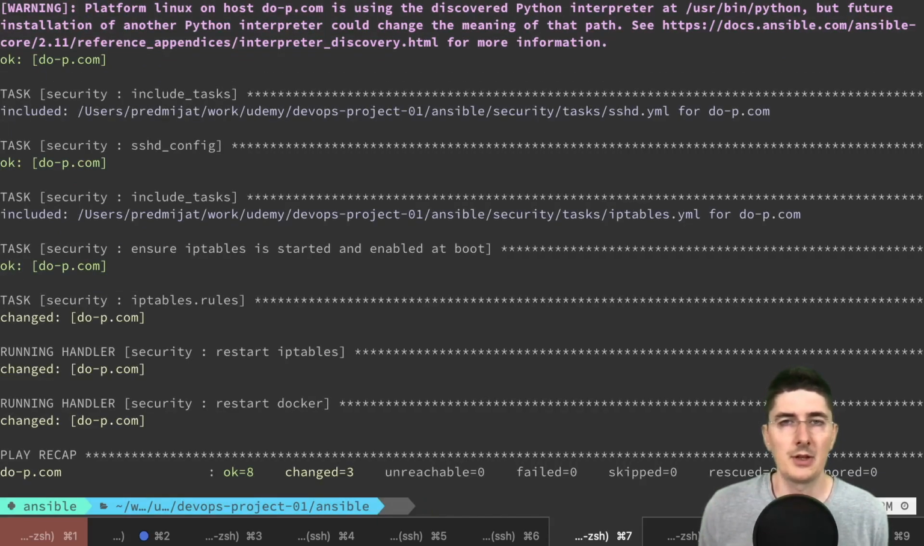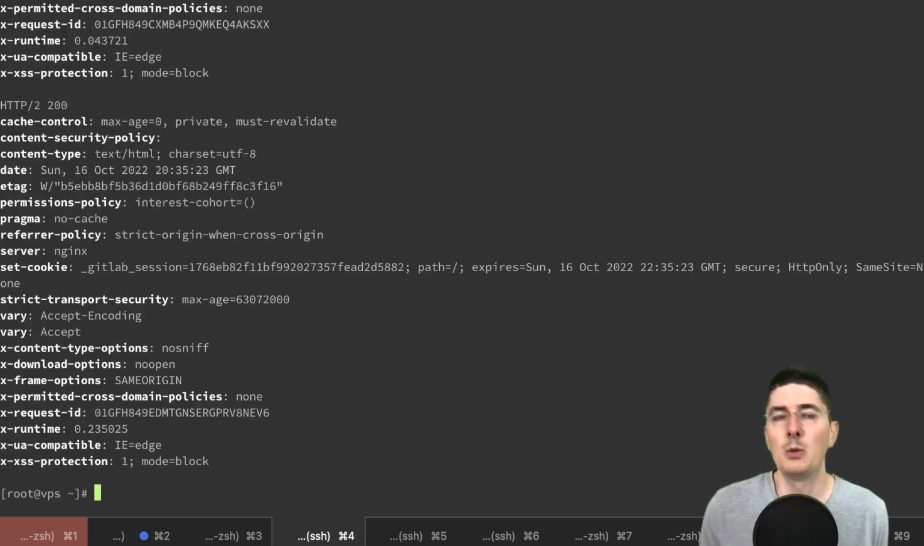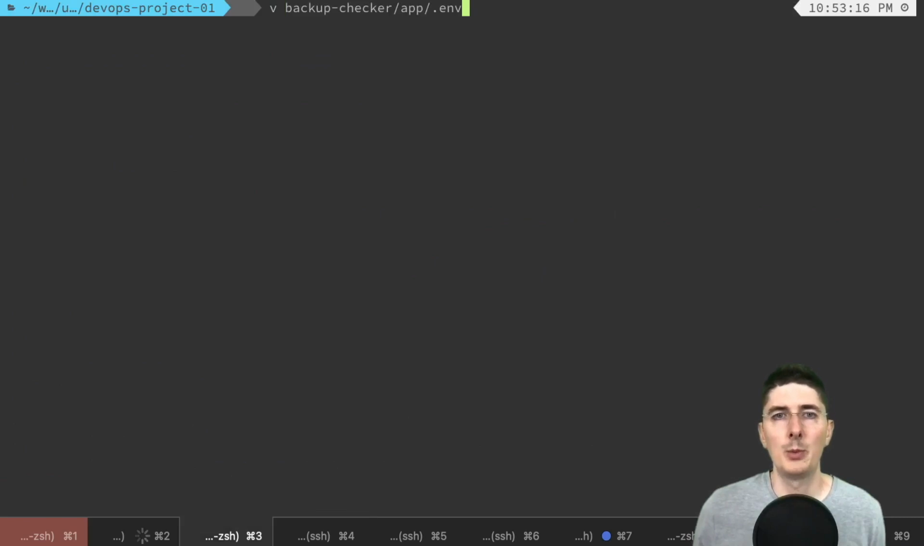Ansible has finished, and I had to wait a few moments for the GitLab container to come up because we have that handler that will restart the Docker service after messing with iptables. Now, if I try to run the nsenter command again, it will work. With all that sorted out, we can now save the main.py file and open the .env file, also in the app directory.